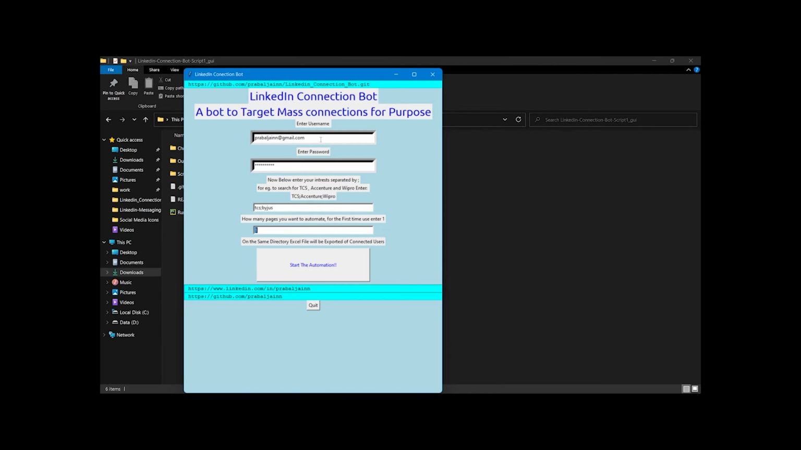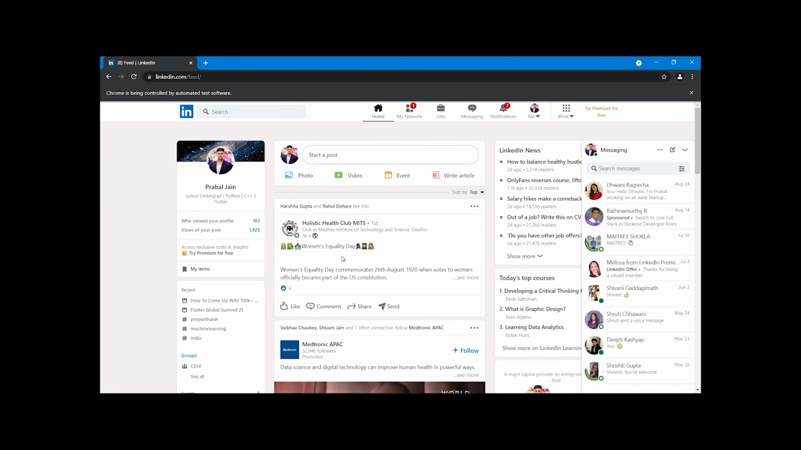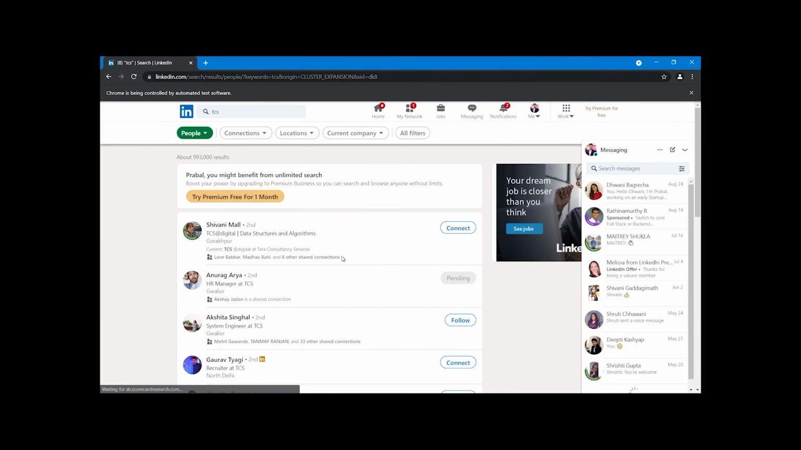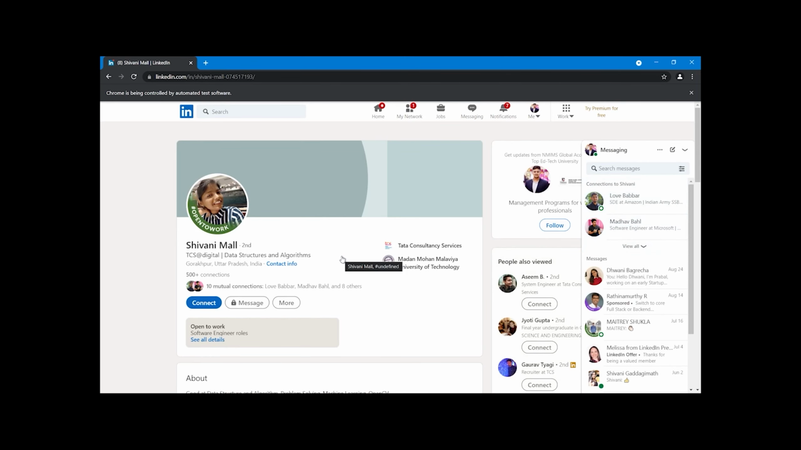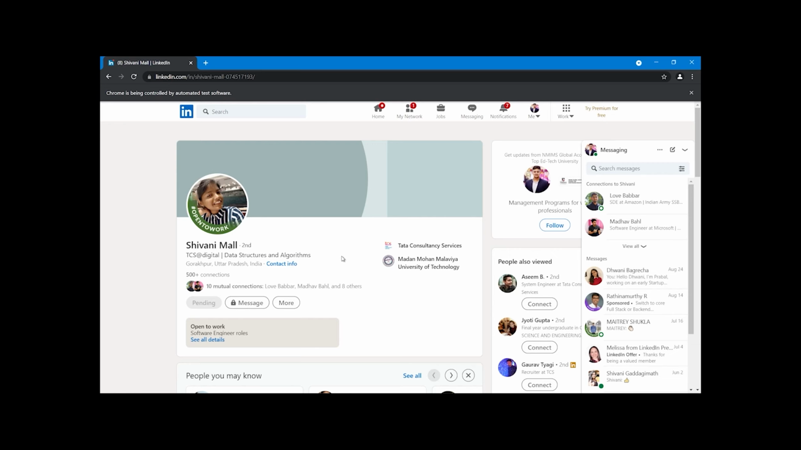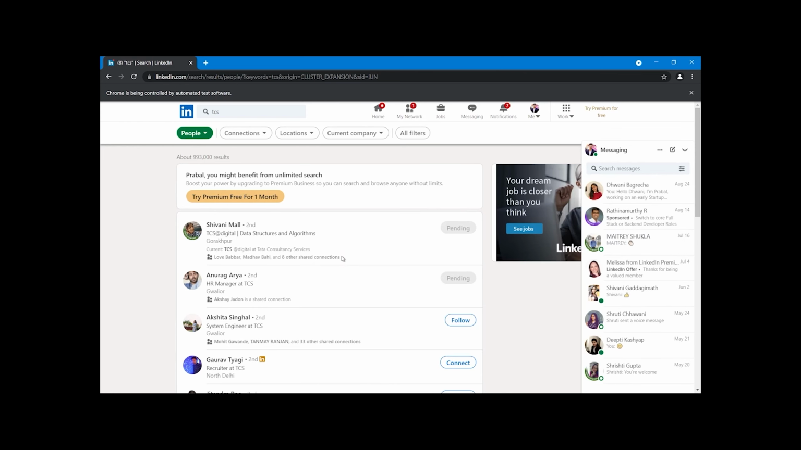Okay, so for how many pages you want to automate? For the very first time, I'll take one. Okay, now starting the automation. So now just sit back and relax and see what happens. It will search TCS first, as I think. Okay, searching for TCS. It will make connection with Shivani Mall. Okay, making connection with Shivani Mall. Sending request. It is sending request. Works fine. Okay. The second person is Anurag.